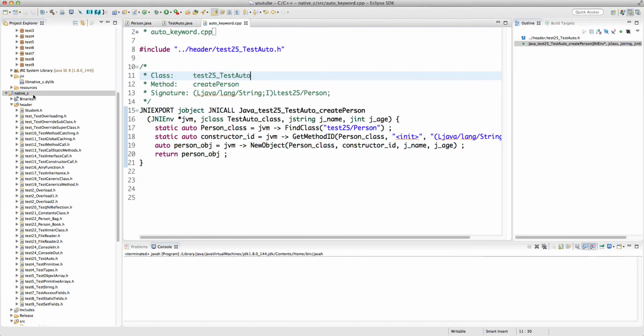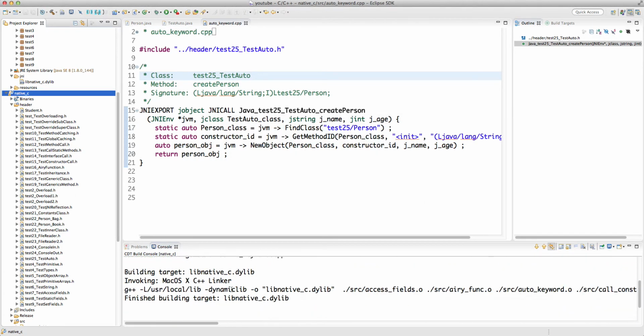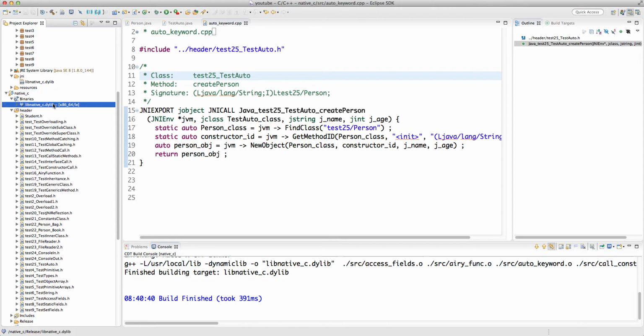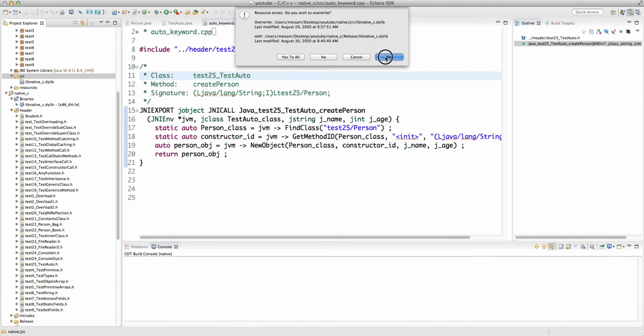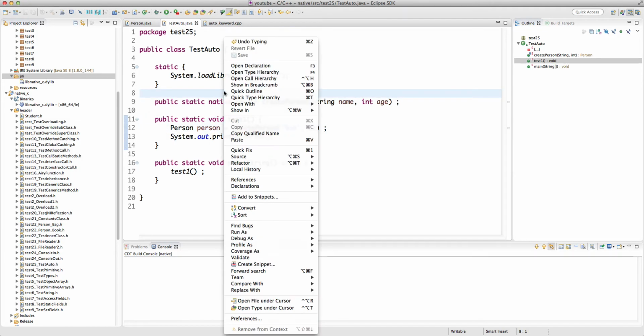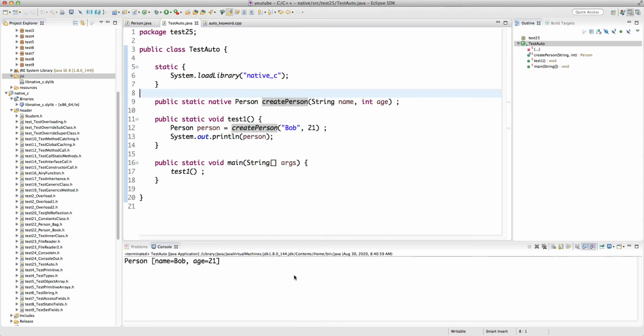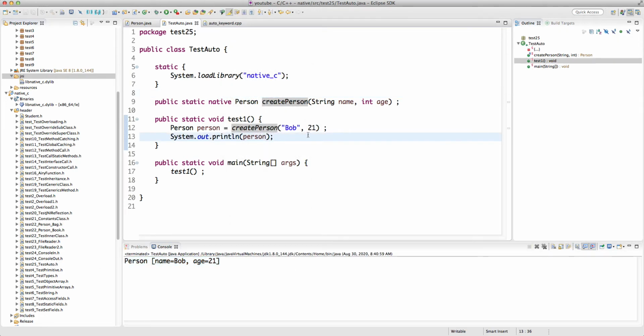So all I have to do now is build the project, and as you can see, it builds fine. So let's copy and paste the dynamic library to Java. Paste, yes, and then go back to our test auto class and just run test1, which creates a person in C++ and sends it back to Java. Let's run this, and as you can see, we were able to successfully create this. I can create another person.